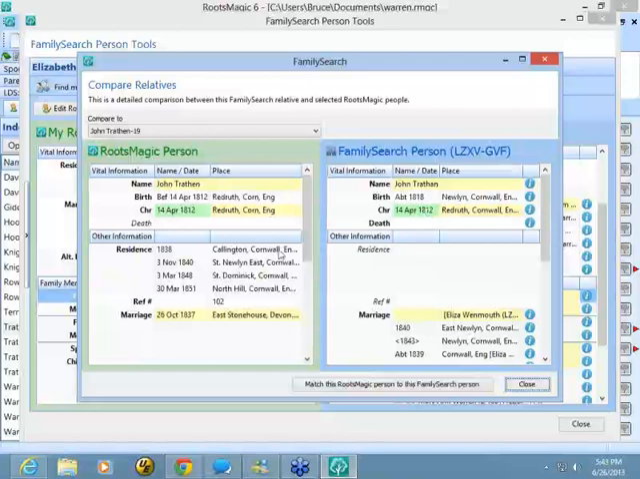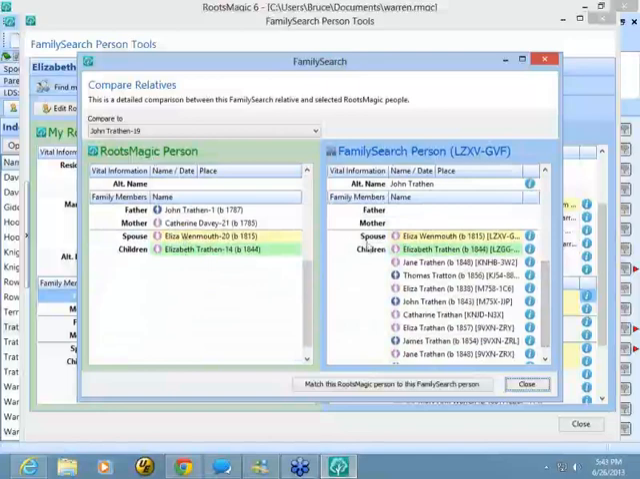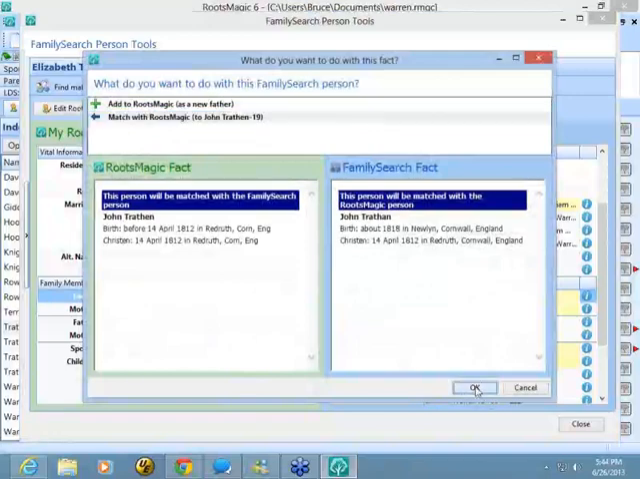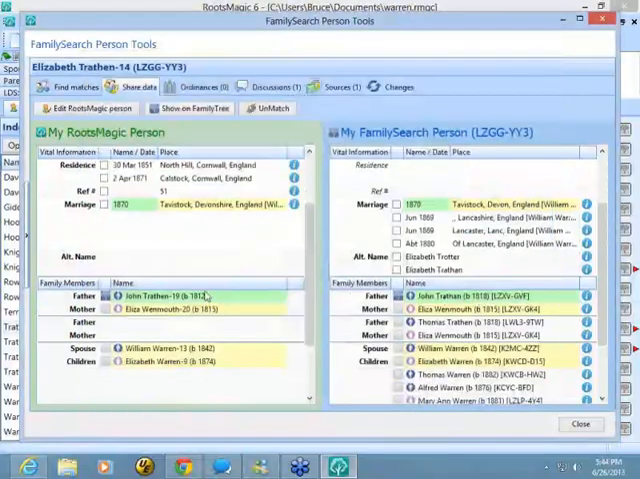Okay, other information can match up. You can go down here and look at the spouse information, the children, and you can see, yeah, this really is the same person. It's just that Family Search has a bad birth on it. So I'm going to go ahead and click on options, say match them, and now my John Trathan is matched with that John Trathan. So this is just another shortcut to be able to match people without having to go back and forth from the pedigree view into these Family Search person tools for each and every person. A little later, we're going to show you an even better and faster way to do this, though.